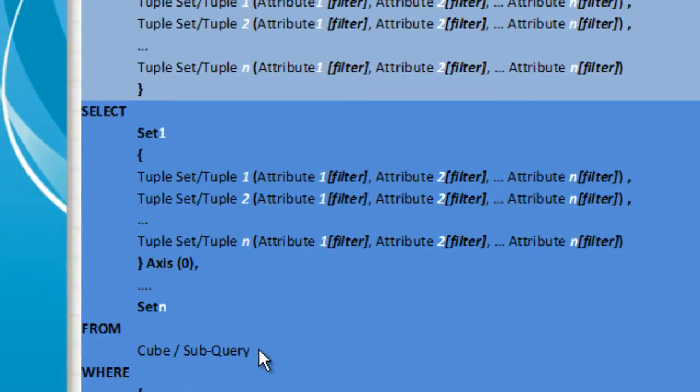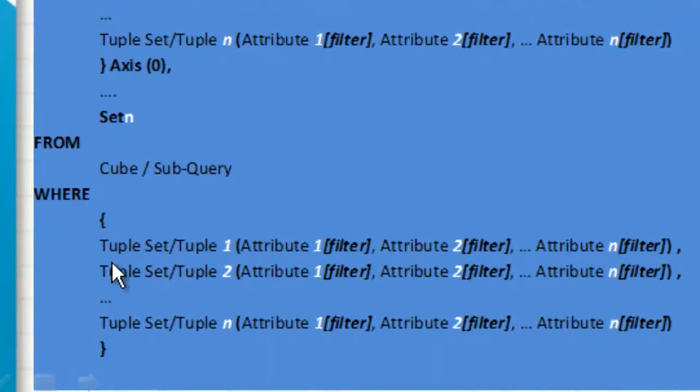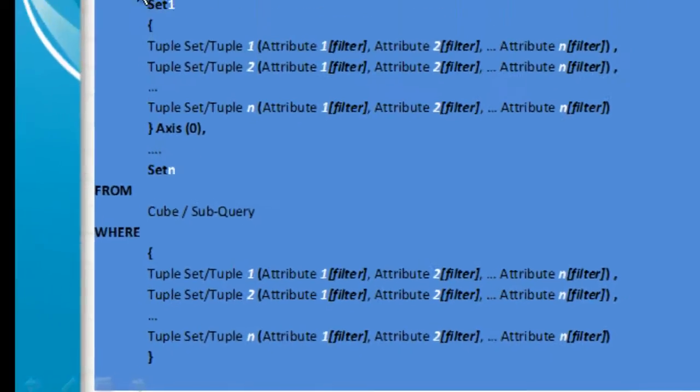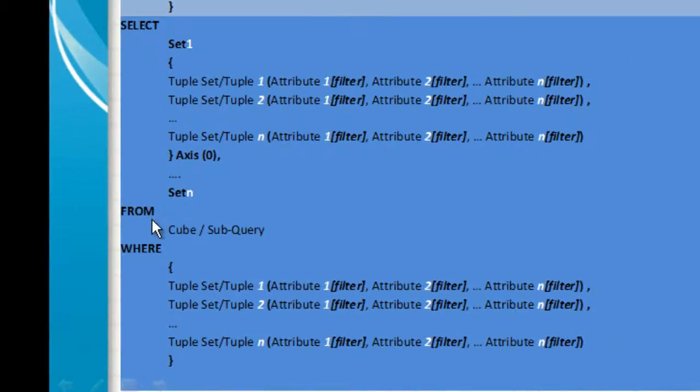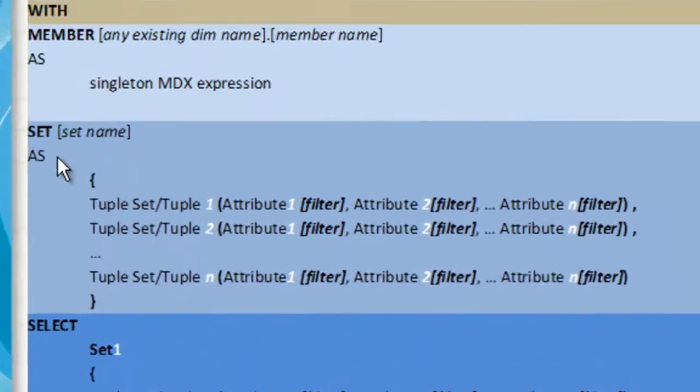In the from, we can have a cube or a subquery. Again, in the where clause, I can define one set. The set structure would be again the same, containing one or more tuples or tuple sets. Then again, each of those would contain one or more attributes. Each attribute can have a filter. So that is the select part, the from part, and the where part.